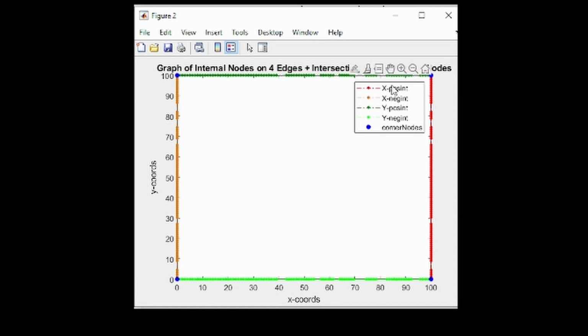For example, the X positive face internal nodes is X pos int, and then the green one is the Y negative, so this is on the negative side, at the bottom. At the back we've got the orange, and at the top we've got the dark blue. The corner nodes are identified as green. These things are done inside MATLAB, but as well as doing this, it's also updating the original input file with the periodic boundary condition arguments.